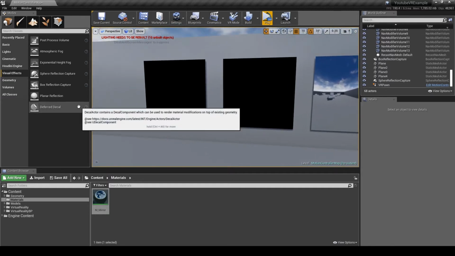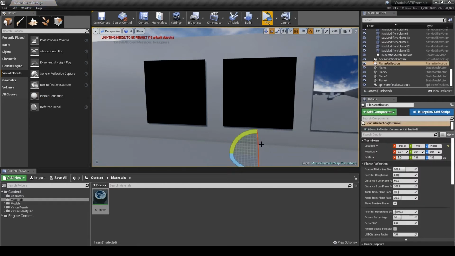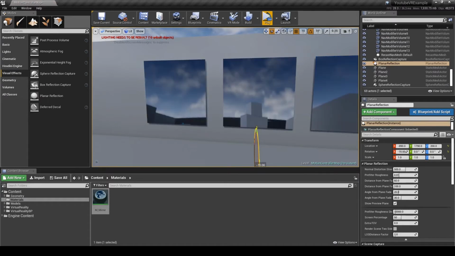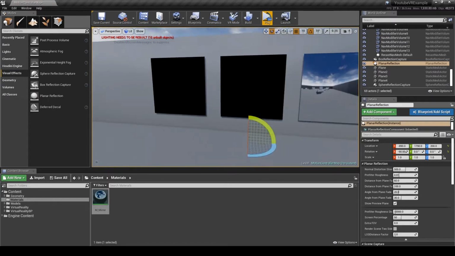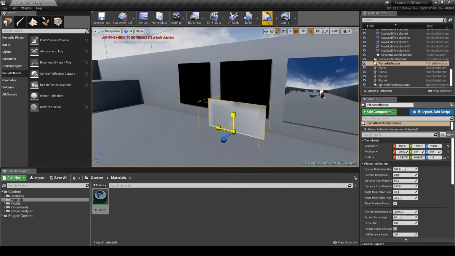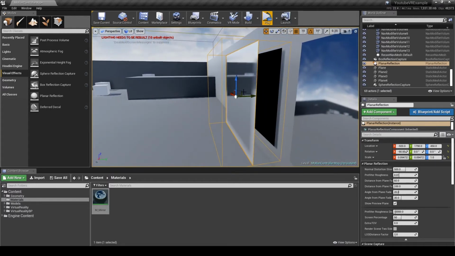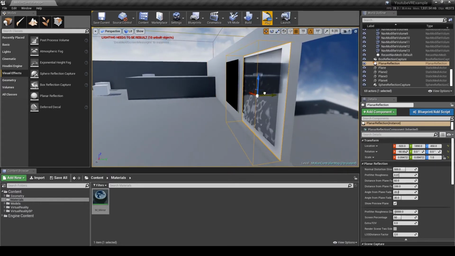So now what I'm going to show you is the planar reflection. Planar reflection is really expensive to begin with. It actually renders the scene twice, and you also need to enable global flip plane when you have it in your level, otherwise it won't render properly. So let's scale it down and place it to the correct place.